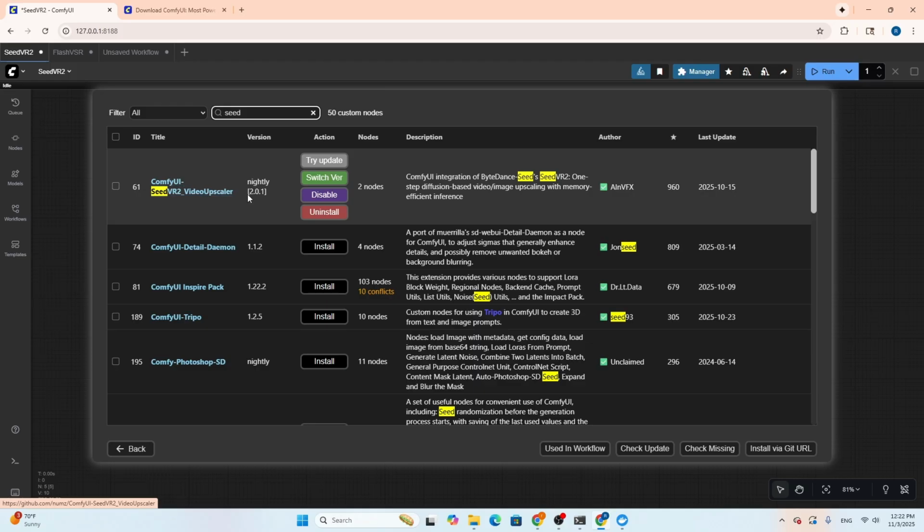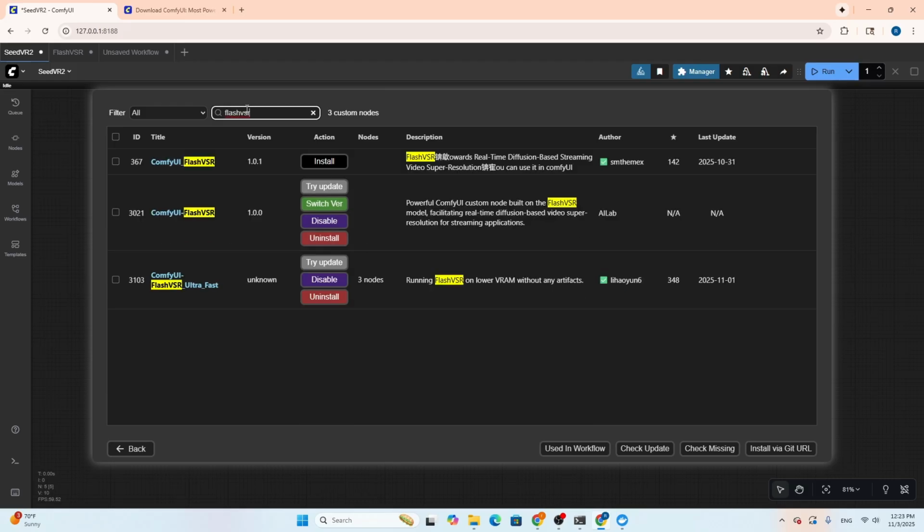The first one is Seed VR2 Video Upscaler. Make sure you install the nightly version, not the regular one. The normal version is extremely slow and requires a huge amount of virtual RAM, which makes it impractical for most systems. The nightly version, however, includes several major optimizations such as tiling and better memory handling. So again, be sure to install the nightly build.